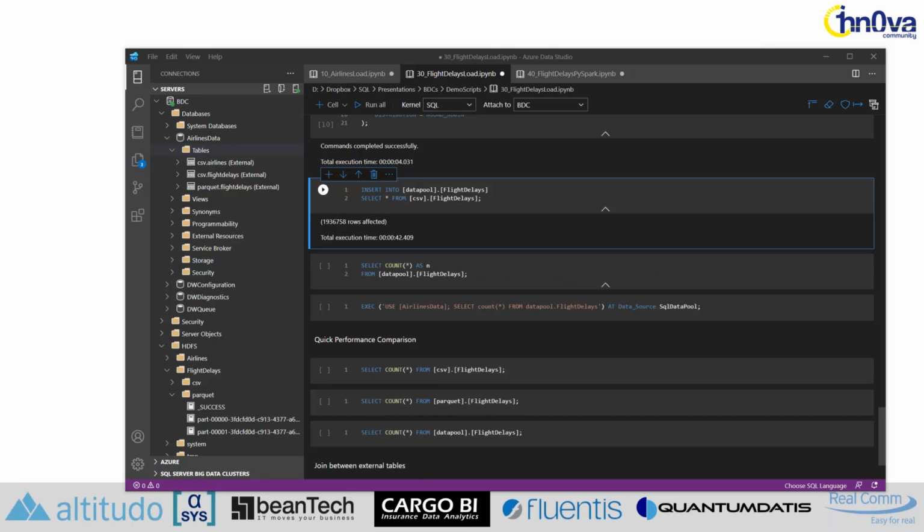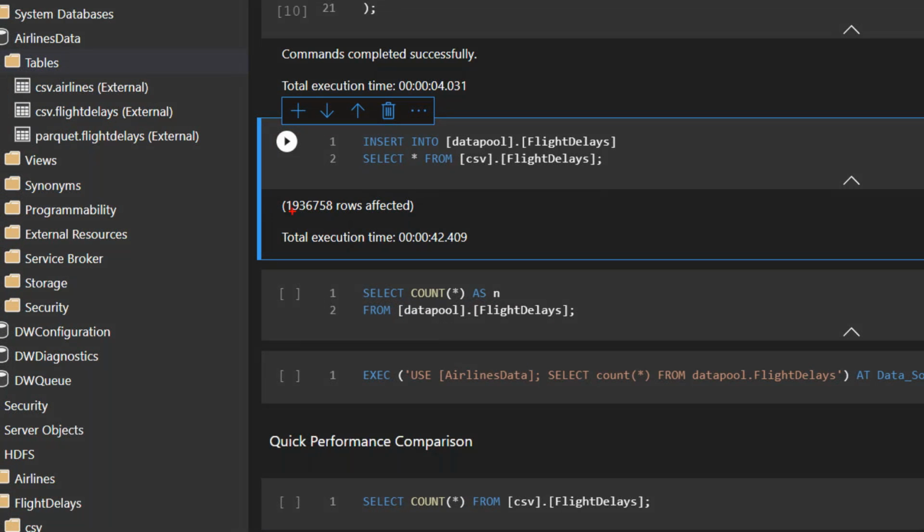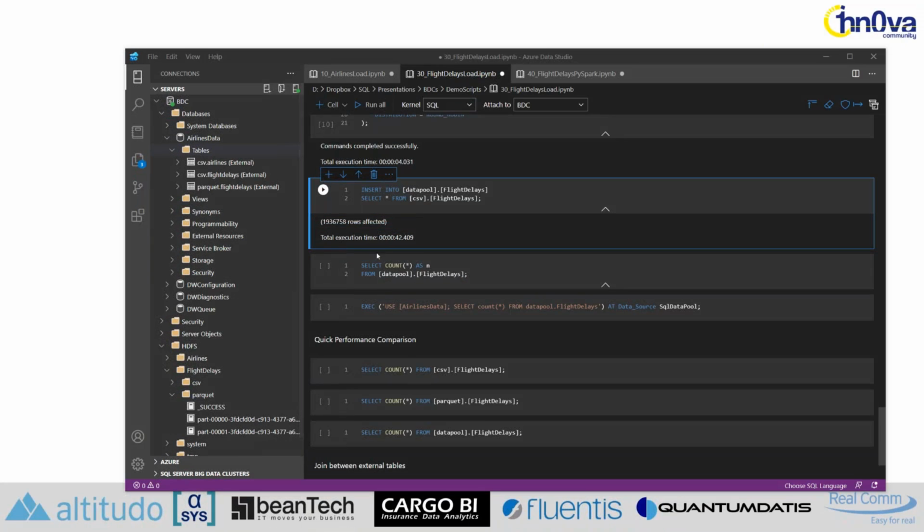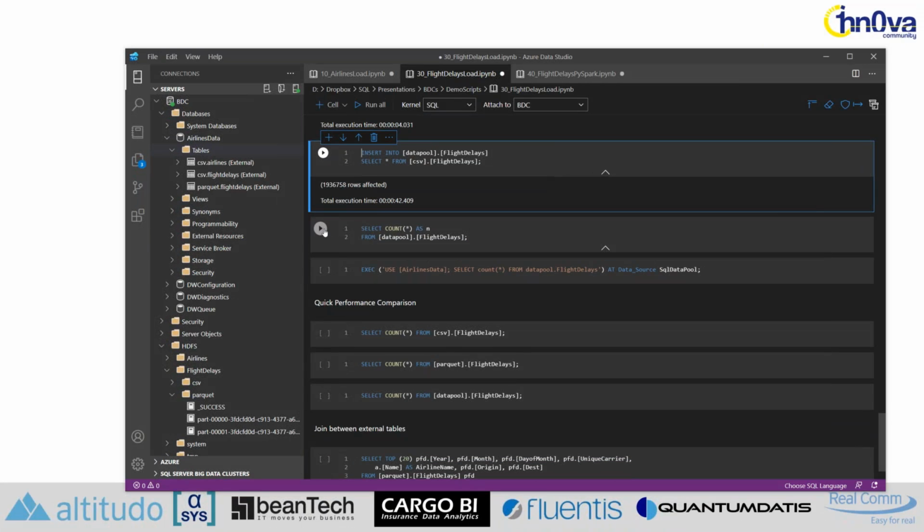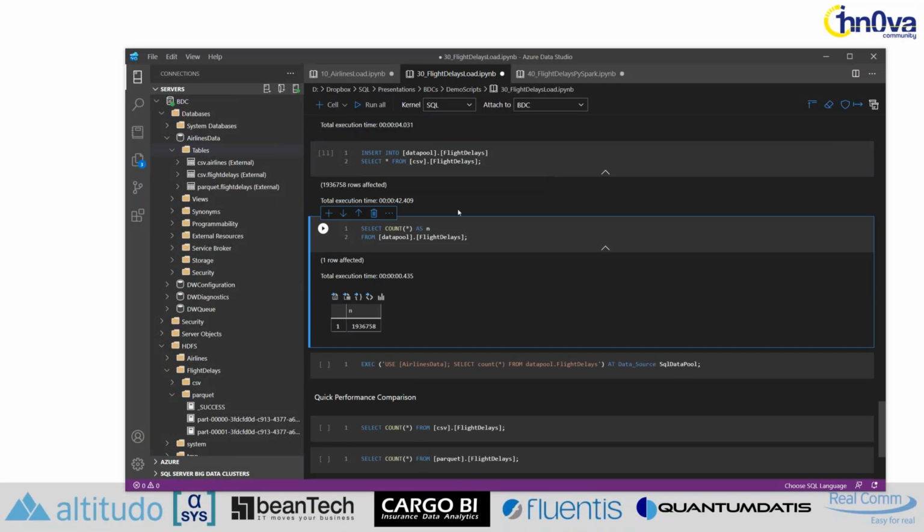All right, there we go. It's copied it all. Took about 42 seconds. You'll notice here we copied 19.3 million rows from those CSV files, or from that CSV file, there was only one, into the data pool. So we've done that. And now if we were to count how many rows are in the data pool, well, I hope we get the same number, right?